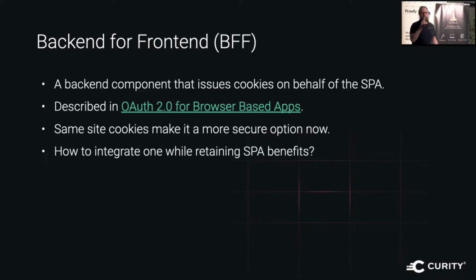The current solution proposed by the OAuth community is to use a backend for frontend. It's described in a BCP paper that is named OAuth 2.0 for Browser-Based Apps, and there the OAuth community recommends that you shouldn't keep tokens in the browser at all, because it's not possible to secure them there. You should instead add a backend component that would handle the tokens, and then that component will use cookies to communicate with the SPA.